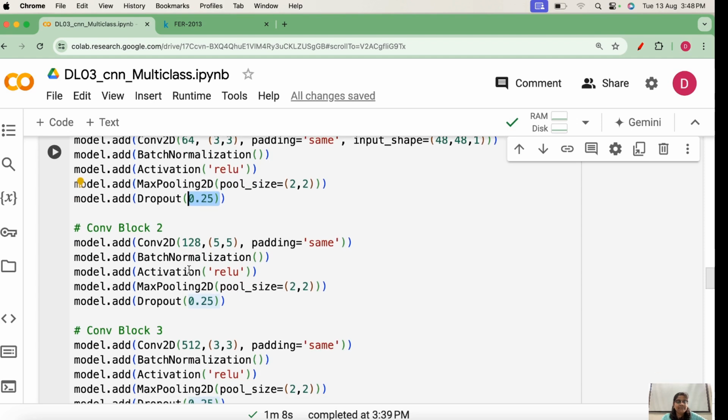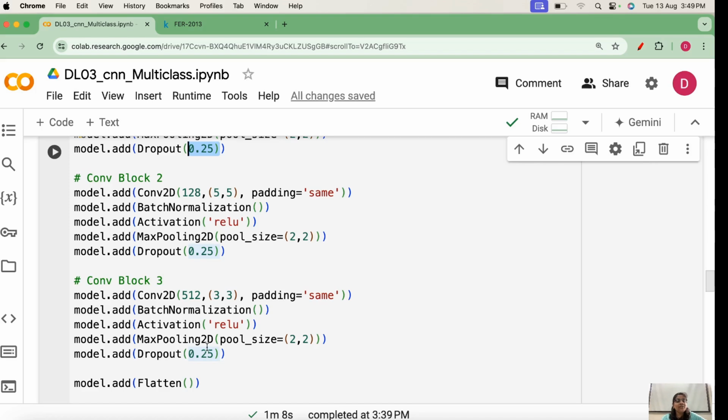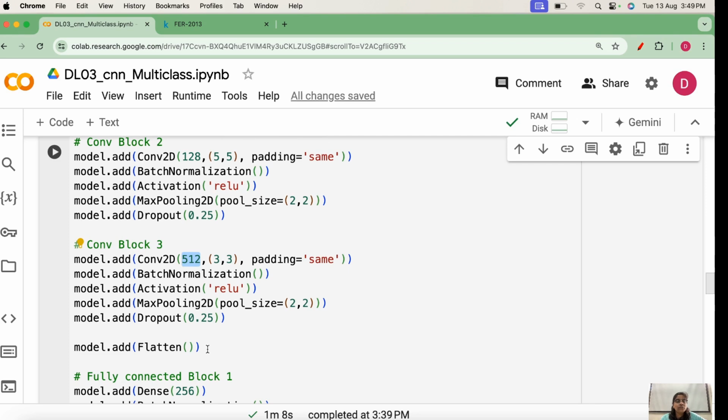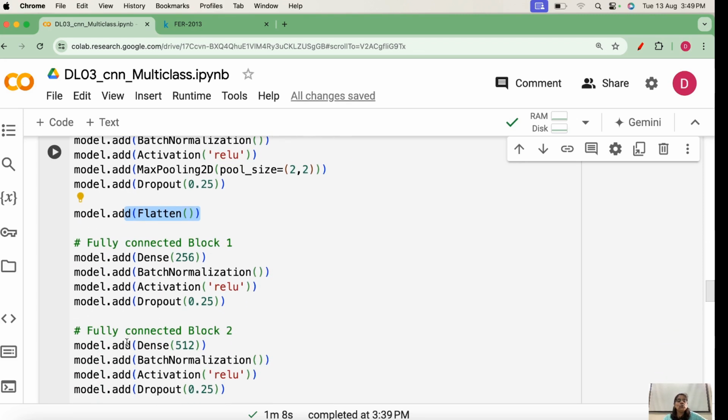Now in this example we are adding 3 convolution blocks. In the last convolution layer there are 512 filters, meaning a total of 512 feature maps are generated, and these feature maps are flattened using the flatten function and converted into one linear vector. After the flattening, we are adding two fully connected layers.